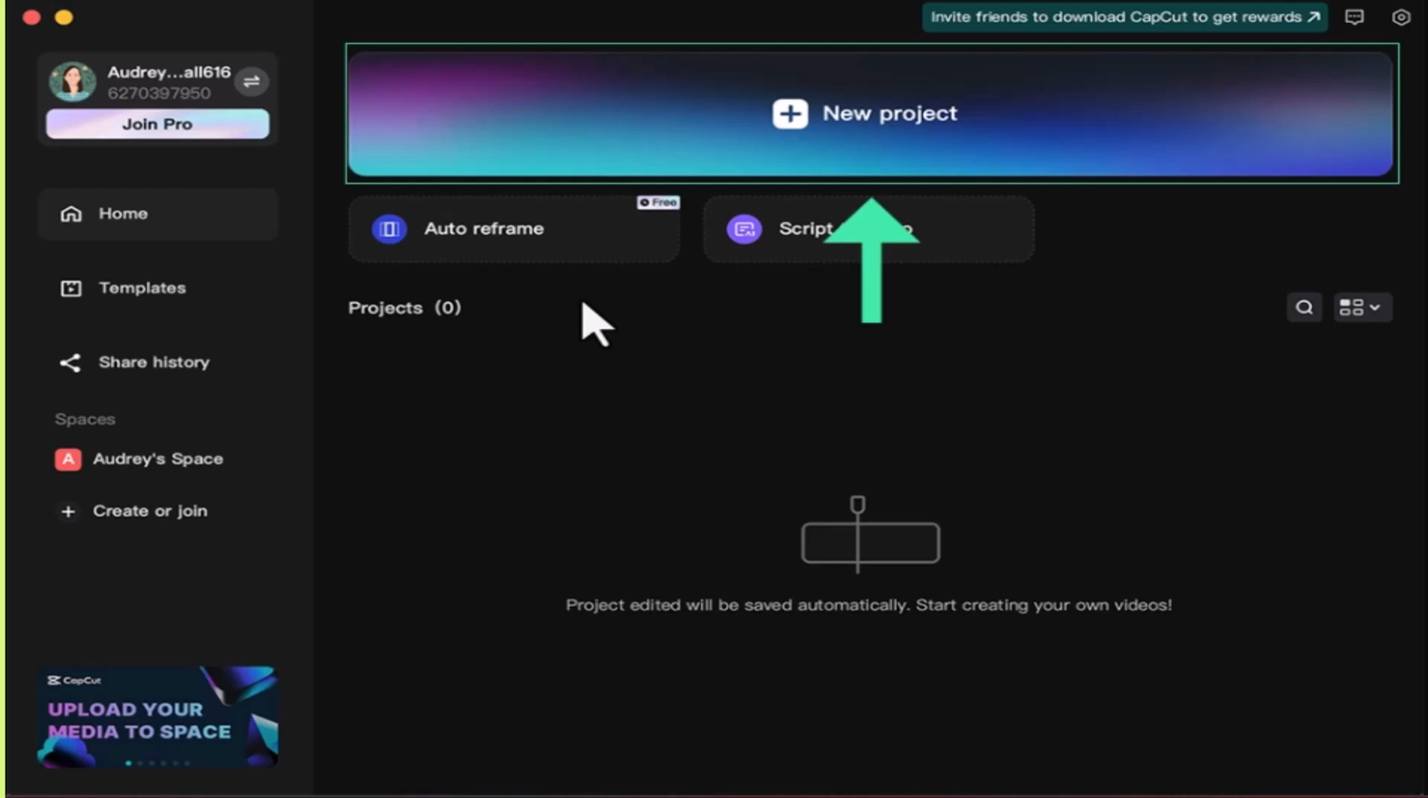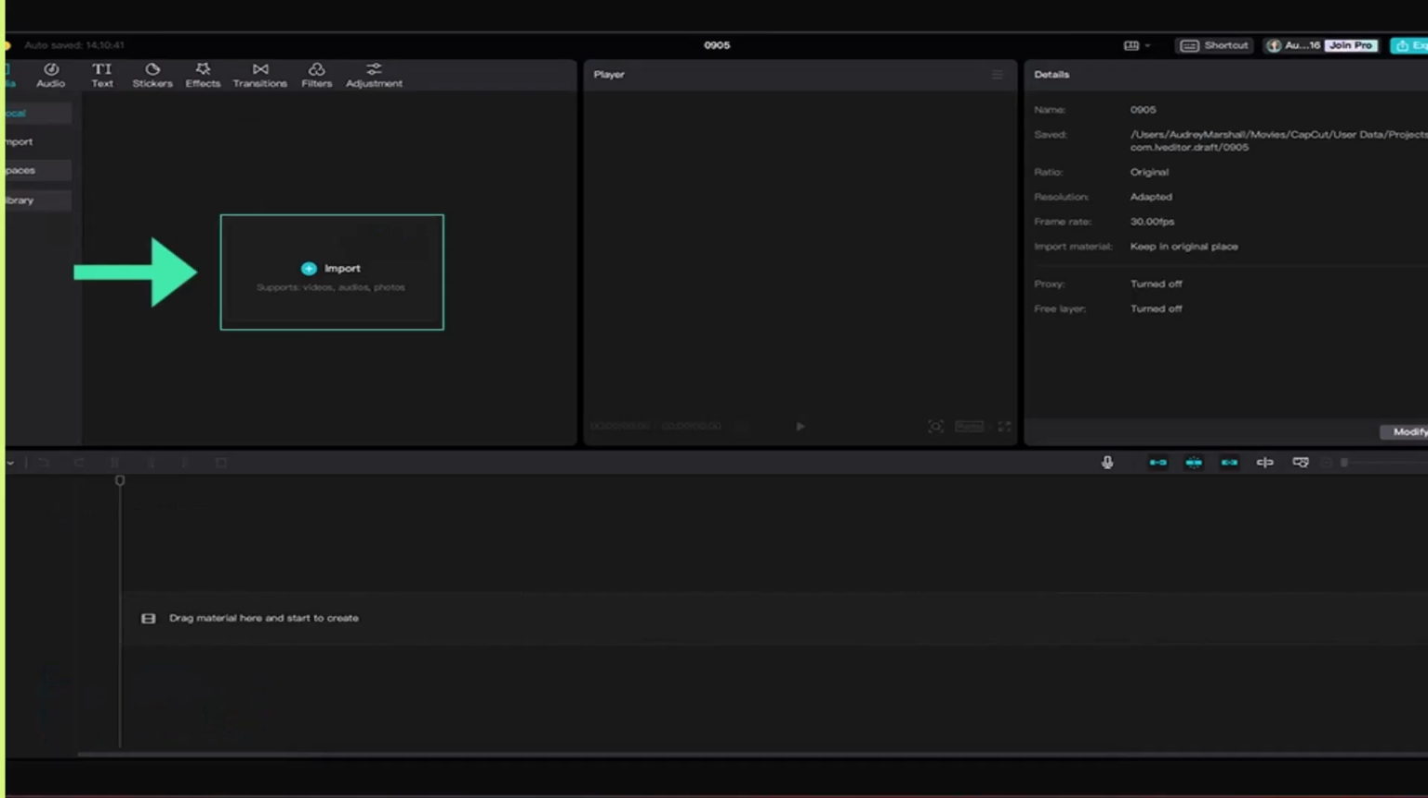Then click on the new project option to start a new video edit, or select and open an existing video project. On the project screen, click on import to select and add all of your videos and audio files that are downloaded to your computer. You can add both your videos and your song file to your project using the uploader.